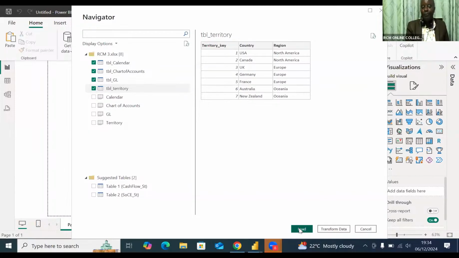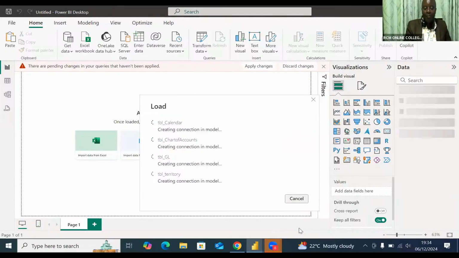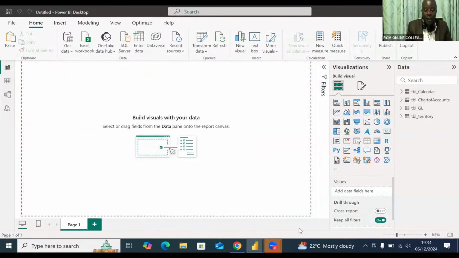You load this data. Now you can see things are happening pretty fast. My model is being created. Ladies and gentlemen, you can see things have happened for sure. How do I know? I can see my data is here. The things that I picked, like the calendar, the chart of accounts, the general ledger, the territories, they are here. So the data is now already in Power BI's database.